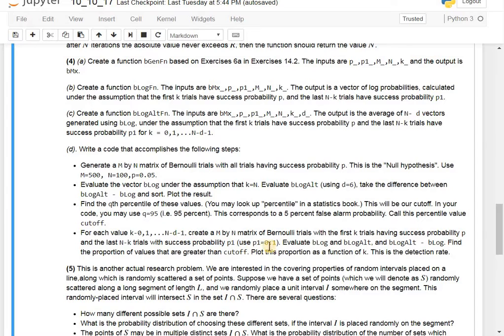Okay, then we're going to plot this as a function of k. As I said, as k gets larger, you expect the detection rate to go down. The detection rate should be largest when k is smallest. Okay, so let's see how that code works here.